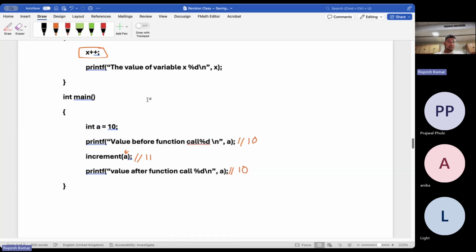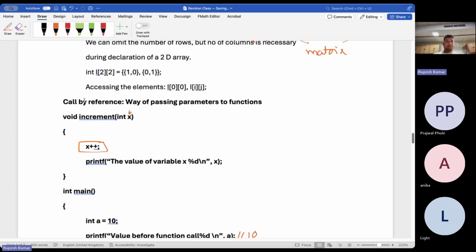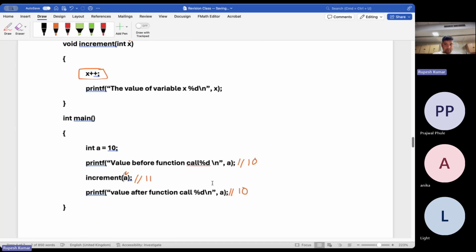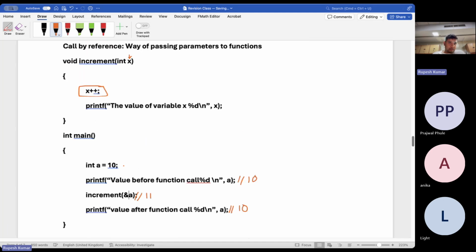Then there is another way to do this, call by reference, in which you want the changes to be reflected in the variable a itself. For that you have to modify your function. You pass the address of the variable a to the function instead of passing the value. You can use the ampersand operator here. So inside the increment call, I am passing the address.